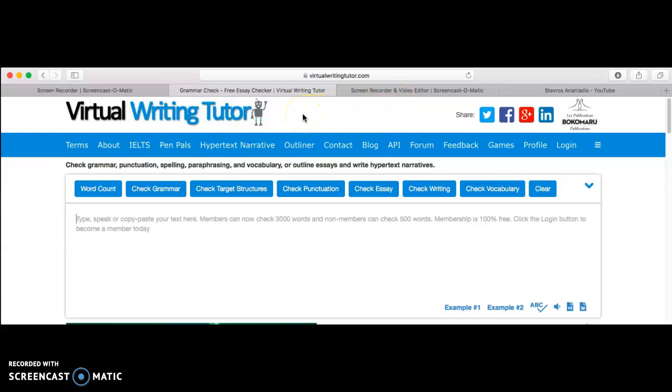You can see that the website is called the Virtual Writing Tutor with the logo that's in the top left corner of the screen. In the top right corner of the screen, there are different icons that you can press to redirect you to other websites like Twitter, Facebook. At the top of the screen in the middle, there's a navigation bar right here that can let you explore different stuff about the website, terms, what it's about. You can contact them, there's a blog, and there are different games. So let's get to the point of the website.